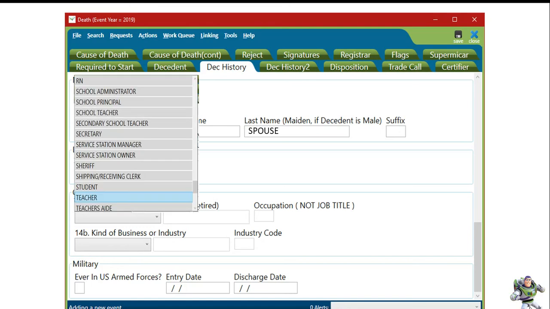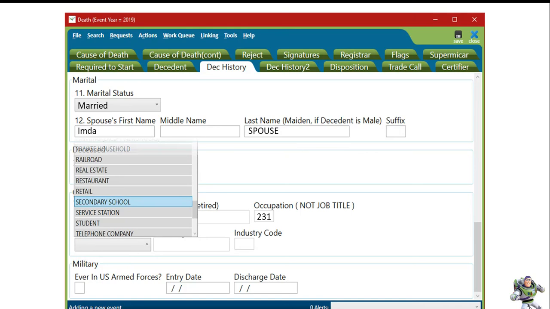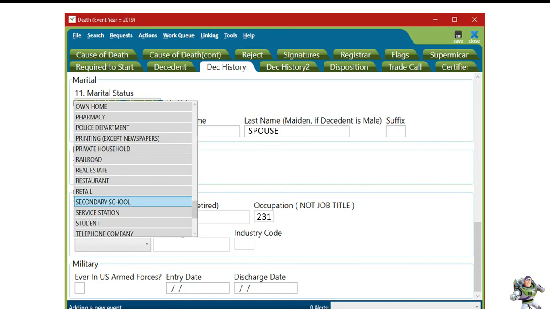For occupation, please note that there may be different names, such as school teacher and teacher. You will choose the occupation that was held longest by the decedent. If you do not see an occupation listed, please ensure to read through the list in its entirety, and if it is not seen, please email OVRHelp in order for us to add it to the dropdown. For industry, in this example, for a teacher, please select the level for which they taught.